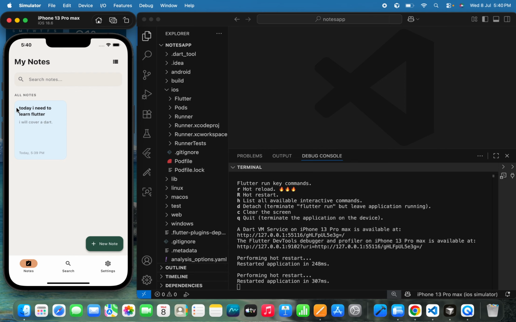Okay, so here you can see that it says today I need to learn Flutter, I will cover Dart. I've created this today and it also shows the time, right? So this is how you can create a note.